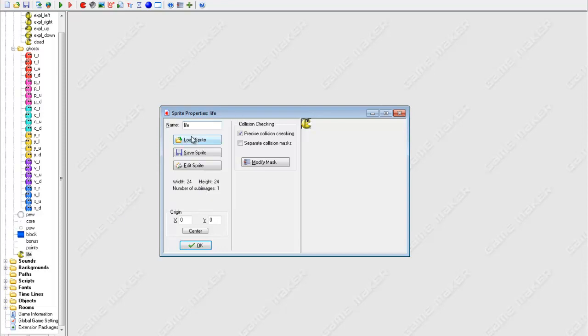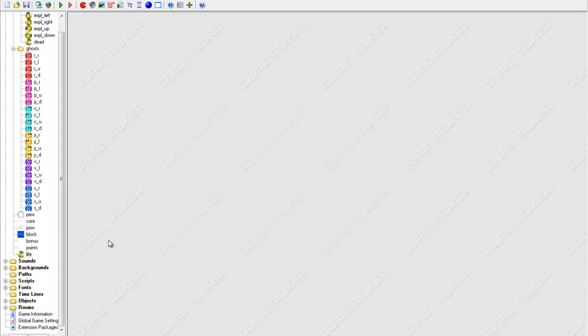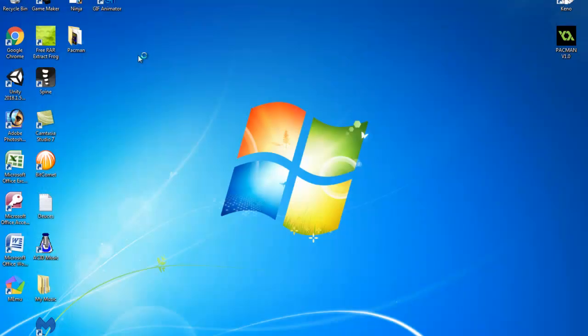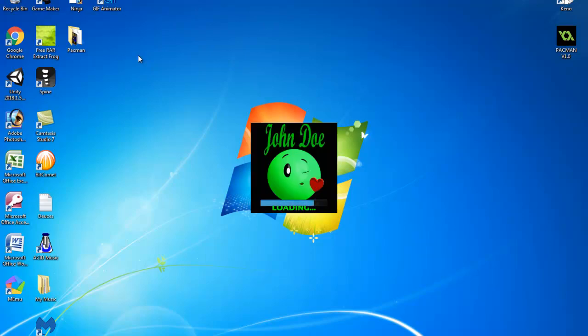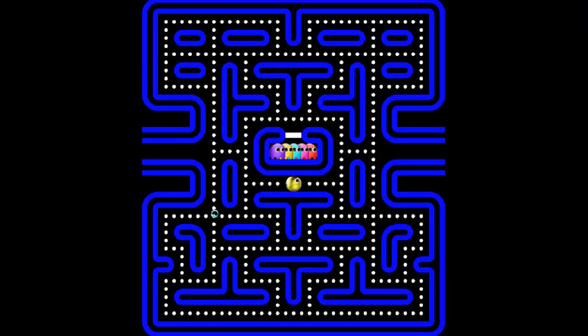And Pac-Man is just a life, so each life icon corresponds to one life of Pac-Man, which is basically just for drawing purposes in the room. For example, if I play this game, you can see the lives on the top left of the screen. There are three Pac-Mans there. And on the bottom right, you'll see a cherry.